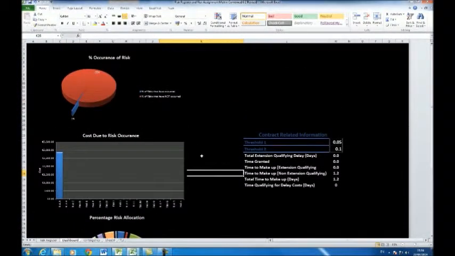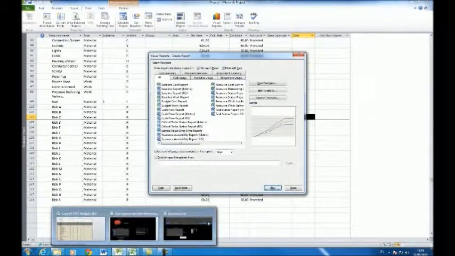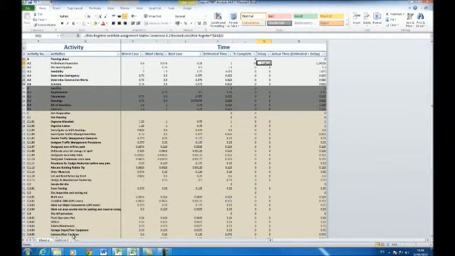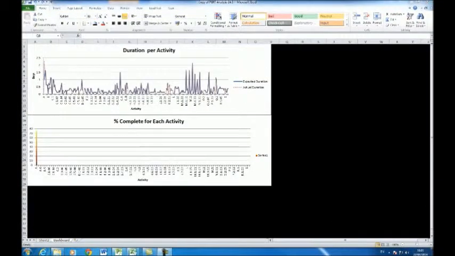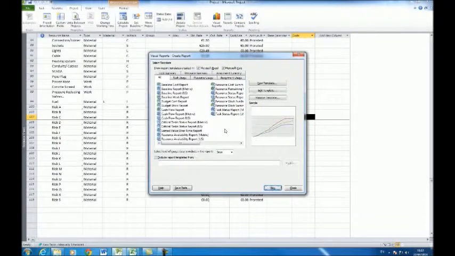Proceed to the per program dashboard tab, and examine the duration per activity graph, to observe actual duration for each activity displayed in red and anticipated duration displayed in blue. In this example it shows that work package A is behind schedule. The percentage complete for each activity which is entered in the PERT program is displayed in the percent complete for each activity graph.